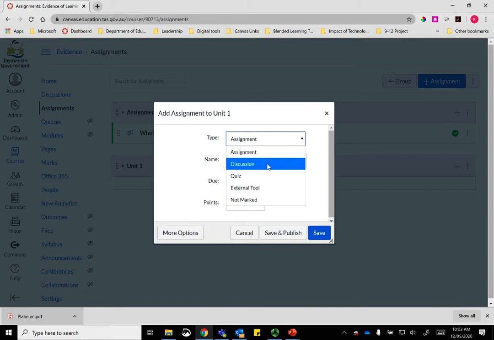I could make it a discussion, a quiz, an external tool if I'm using something like an Office 365 collaboration or an alternative learning package, but I could also call this a not marked assignment. In this case, I'm going to make an assignment. The name I'm adding to my assignment is going to be Task 1 Minor. As I said previously, because I'm organising my assignments by unit topic, I'm going to include if it's minor or major assignment work in the naming convention.